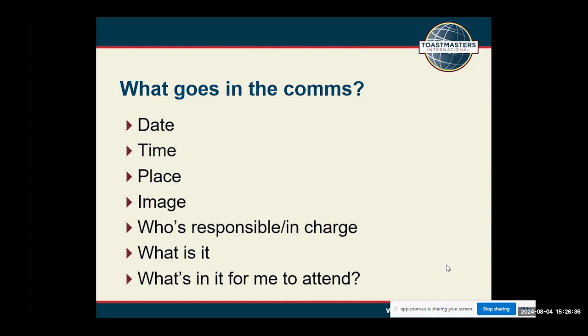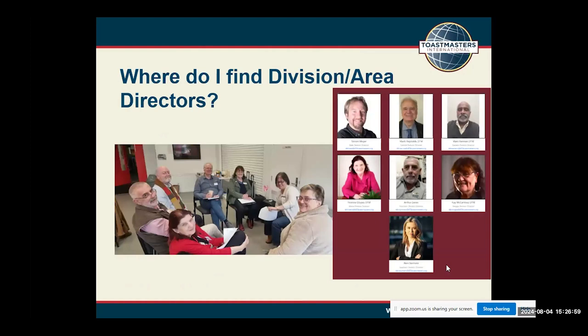And what goes into the communications when you're advertising an event is the date, the time, the place, an image, who's responsible for it, what's in it, and what's in it for me to attend, because people want to know why they should be invited or why they should be encouraged to go to an event, and you need to encourage that as well.